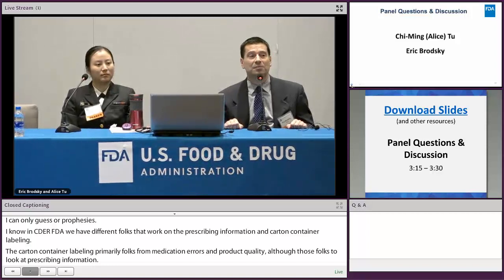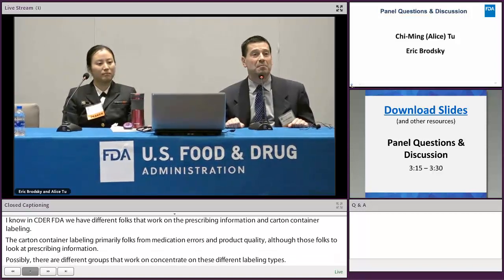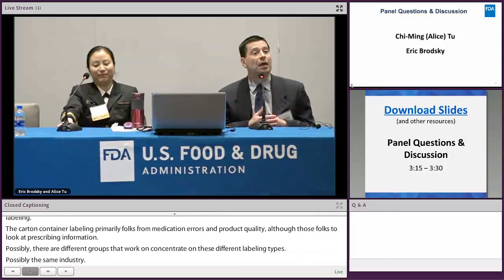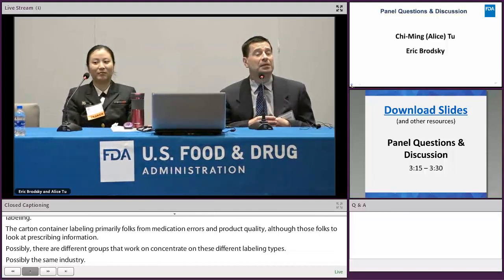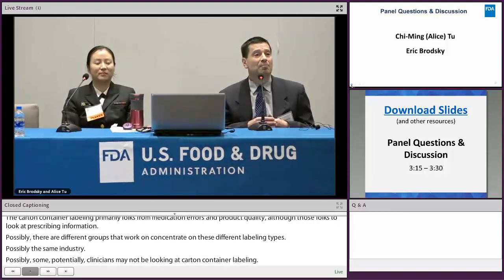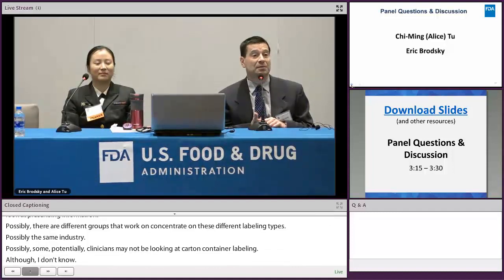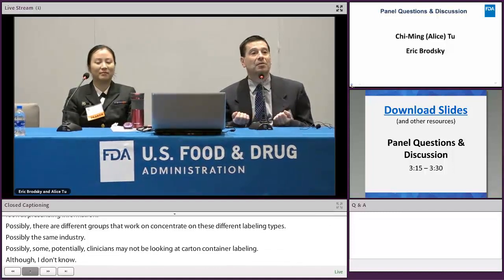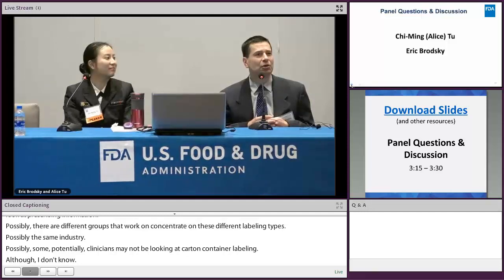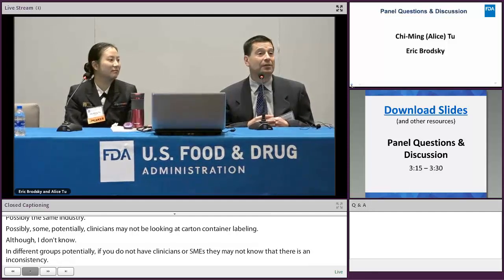Possibly some clinicians may not be looking at carton container labeling, although I don't know, in different groups, and potentially if you do not have clinicians or certain SMEs, they may not know that there is an inconsistency. So therefore, I would recommend clinicians looking at the relevant parts of carton container labeling, and the relevant parts of prescribing information.